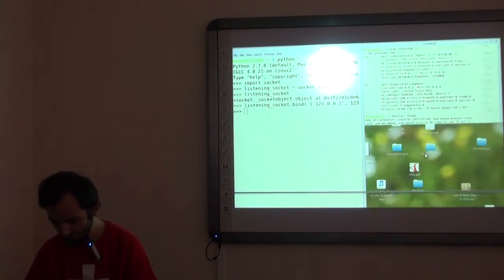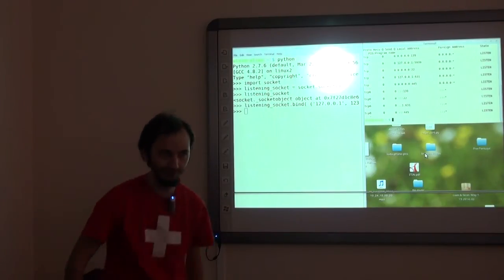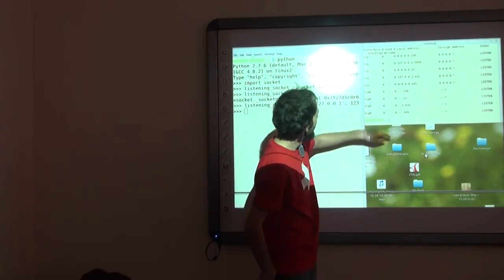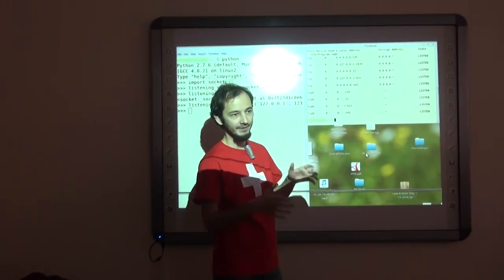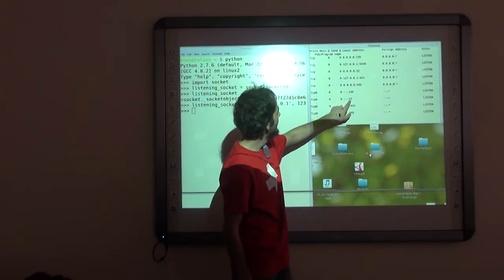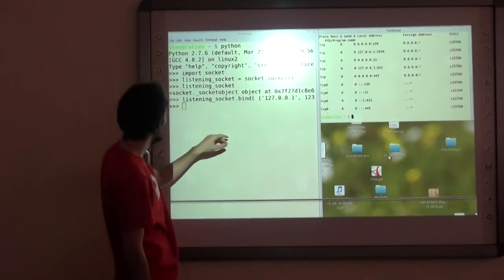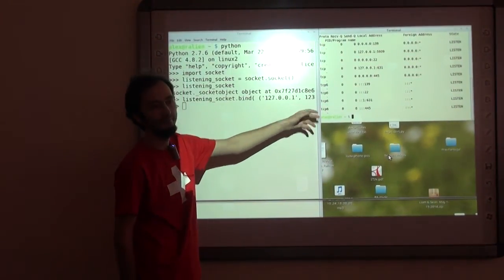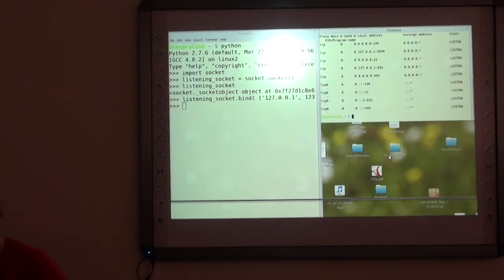And here you can see the current output of netstat in my system. I have a number of sockets in a listening state at port 22, SSH, and other ones, but none of them is at port 12345, which we did on the other screen.